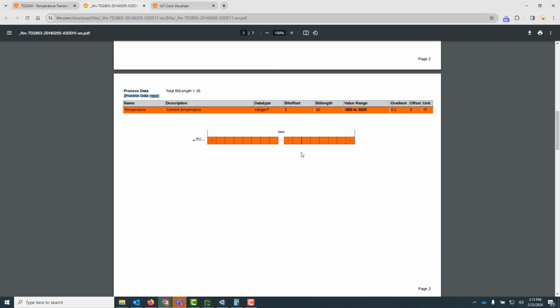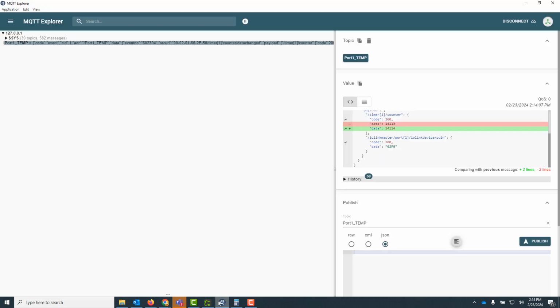In this case, it's pretty straightforward. We have 2 bytes of data that the value is going to be read across. The unit is going to be in Fahrenheit, and when we're done pulling this data through, we just need to multiply by this 0.1 gradient to get the true Fahrenheit value. So let's go back into MQTT Explorer.